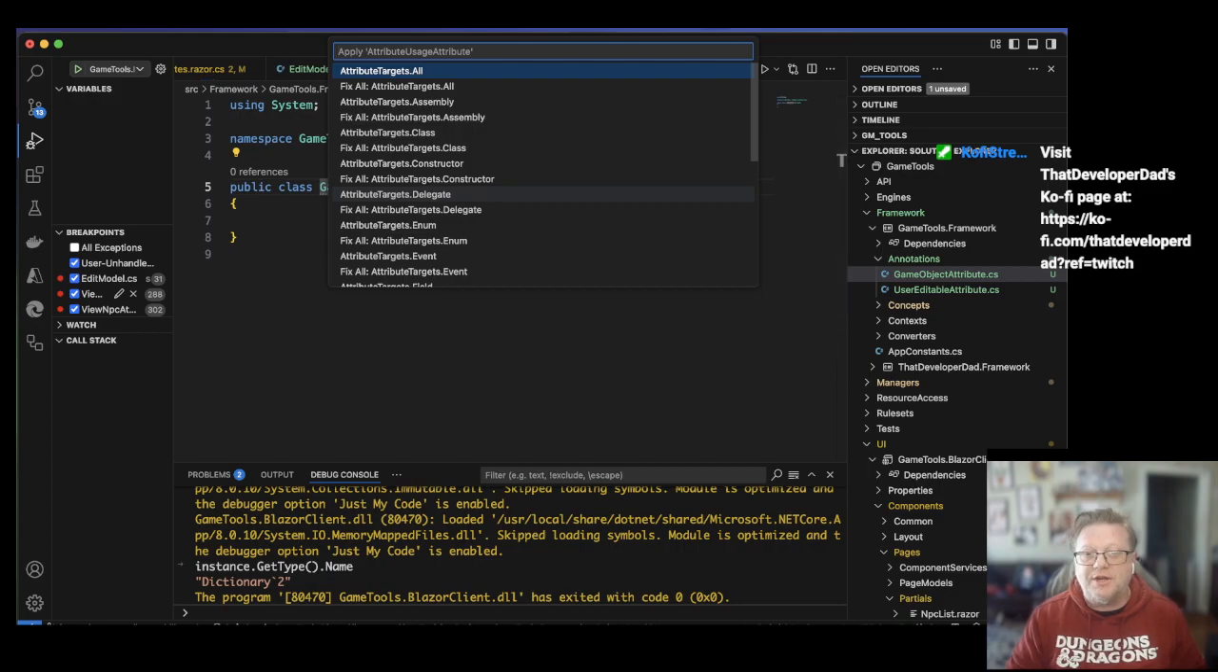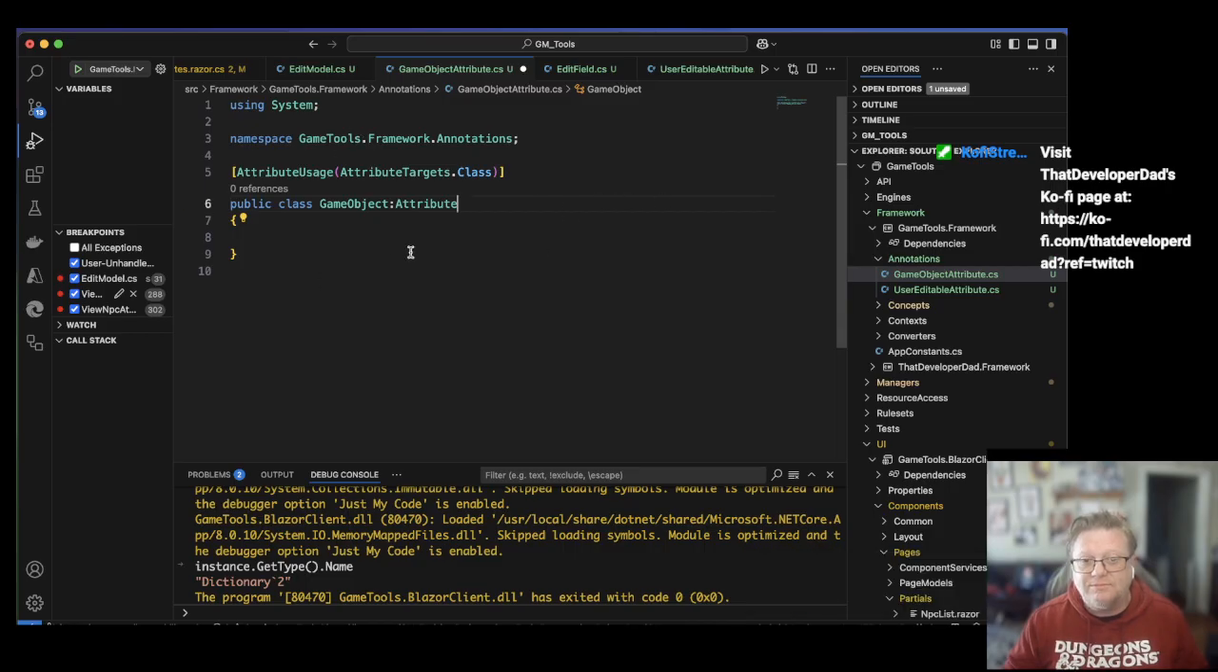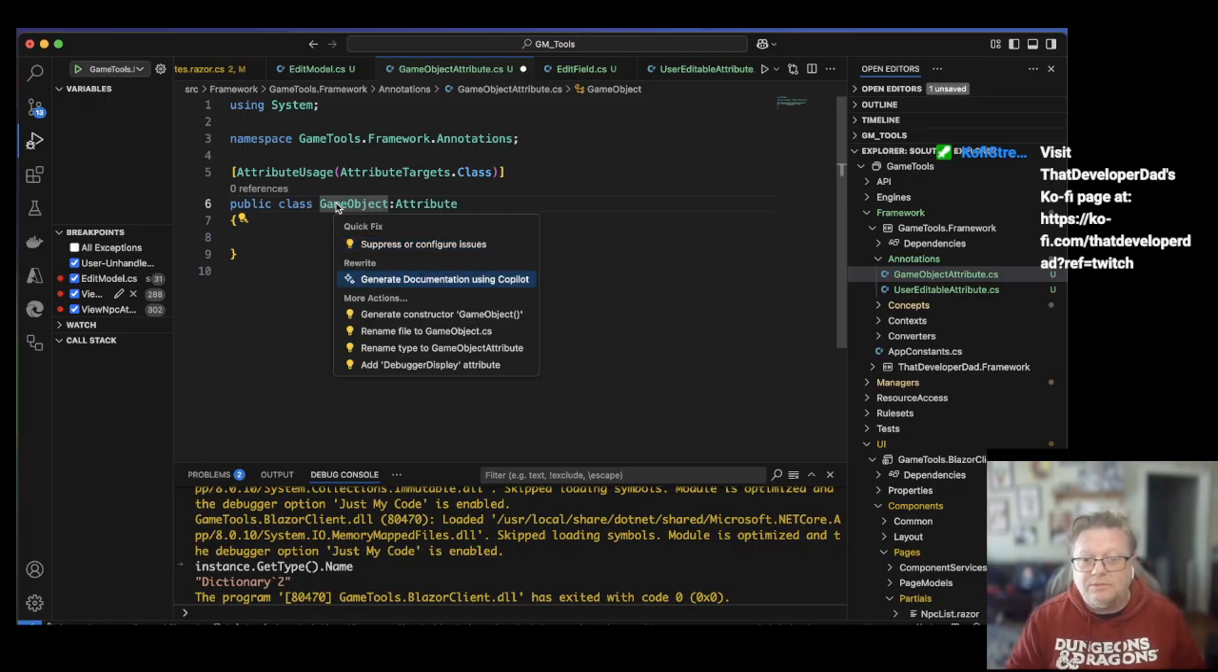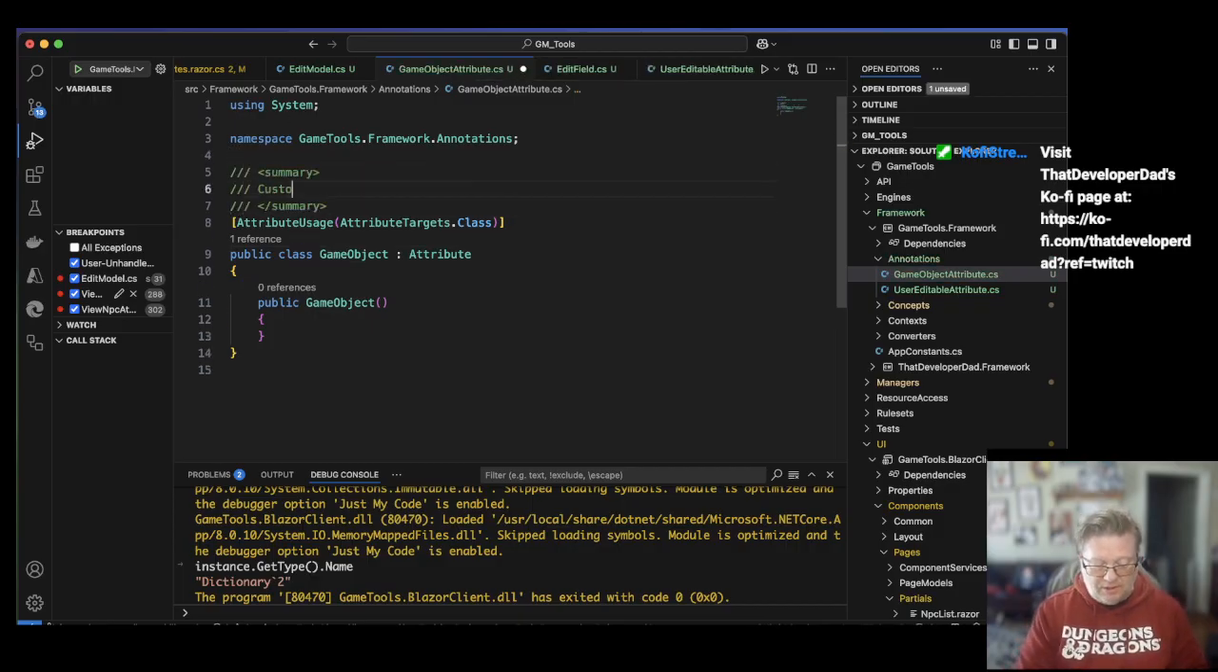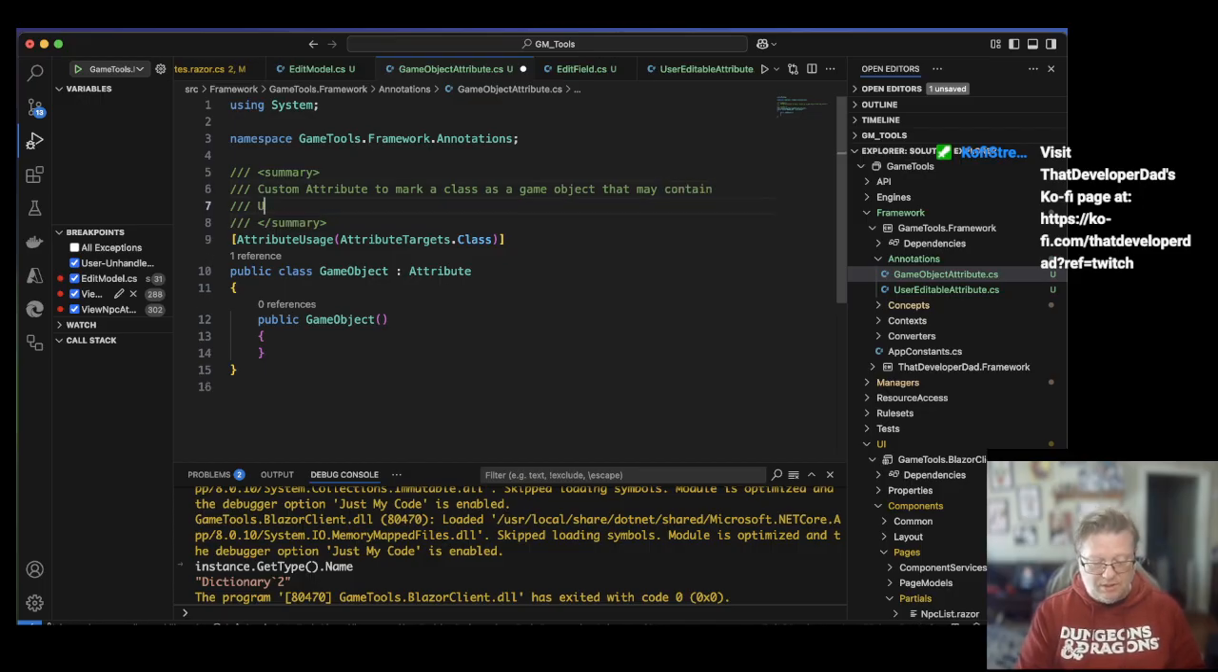We'll apply the attribute usage attribute and attribute targets class. Let's add a constructor. And a custom attribute to mark a class as a game object that may contain user editable properties. Boom.